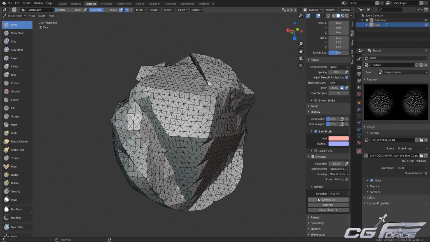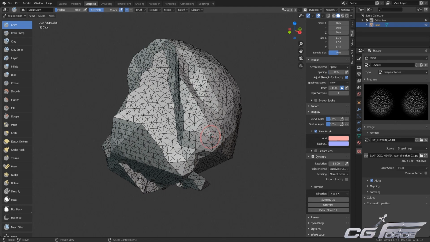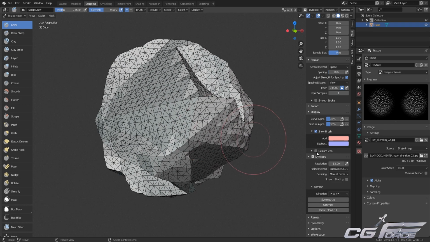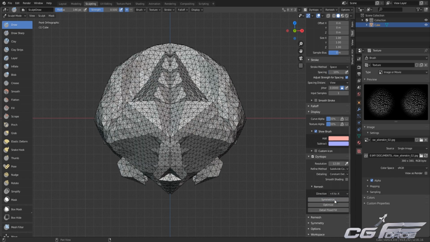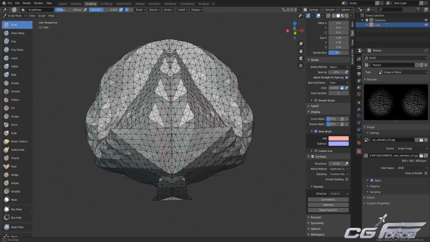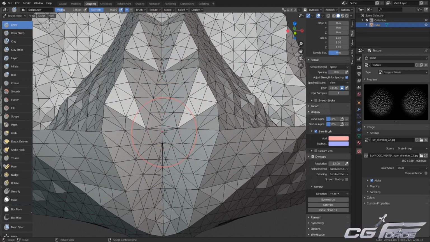Similarly, we have symmetrize. Suppose I'm working on this side and I have added a few details on this side like that, and let me use constant detailing. If I want to copy this side onto the other side of the 3D model, then all you need to do is set the axis. I want to copy the positive x-axis details to the negative x-axis, so I set the direction from positive x to negative x and then symmetrize. And now you can see this side is completely symmetrized to the other side, and we can also see the center seam of this symmetry, right?